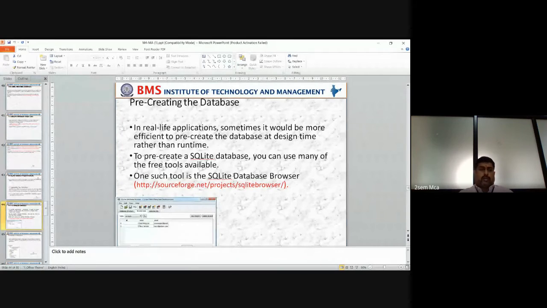Pre-creating the database. In real-life applications, sometimes it is more efficient to pre-create a database at design time rather than at runtime. 100%. A pre-created database is always more powerful. Why do I say that? I know my farmer details before, while designing the app itself. So this is a pre-created database. Why can't I pre-create it? At the moment if I create a database, some problems will occur.